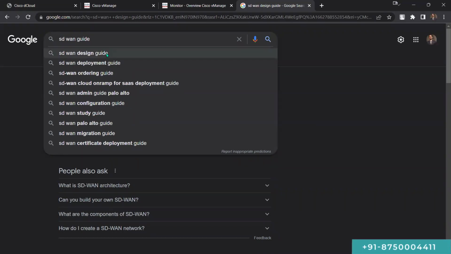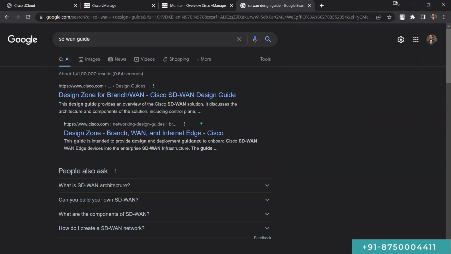And the rest: design guide, deployment guide, ordering guide, cloud on RAM guide, configuration guide, everything, of course migration guide, everything you can download completely for free from the Cisco portal itself. So that will be enough for your production environment. All this content is going to be enough.